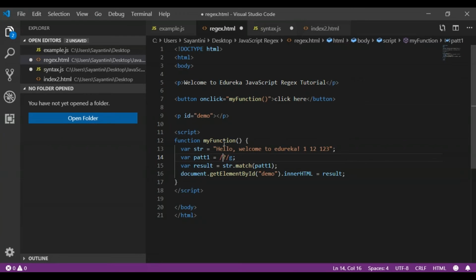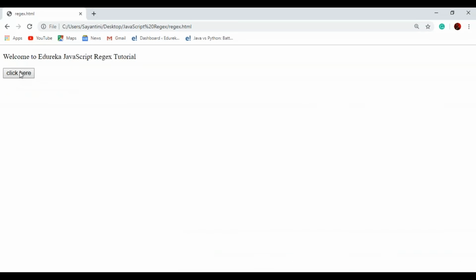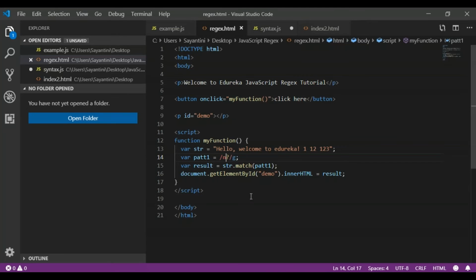So even if your character is not present here, it will return you a value with all the white spaces and characters that are present here. So for example, let me take the character as N, which is not there in this particular string. And now let me save this. Now when I go back to the website and click here, you can still see the number of characters that I have, but it also returns me this value because it takes 0 or more occurrences. Now there are no N's here, that is, it considers it as 0 occurrence.